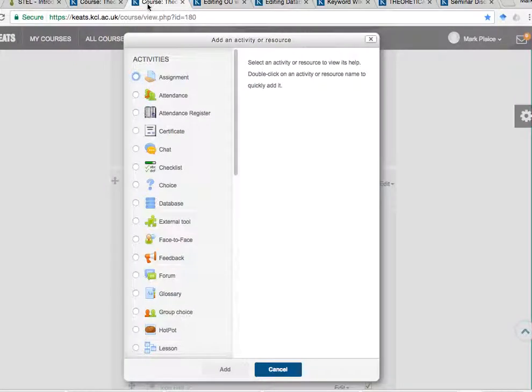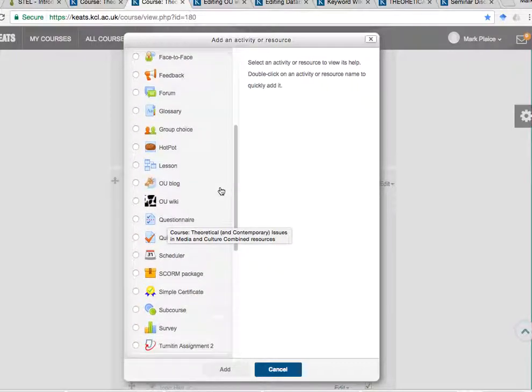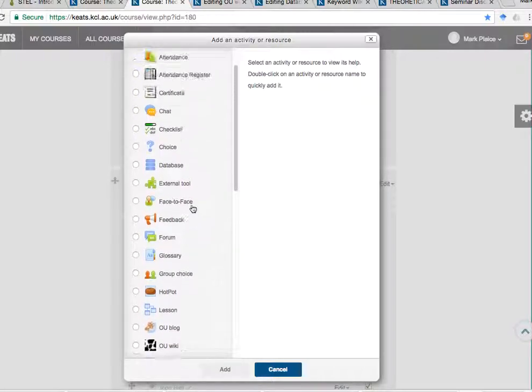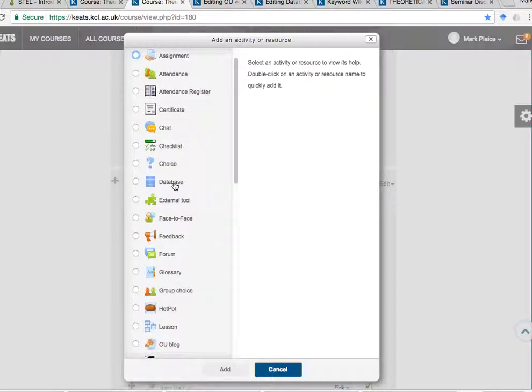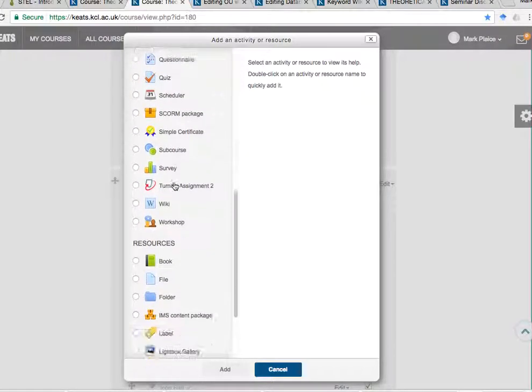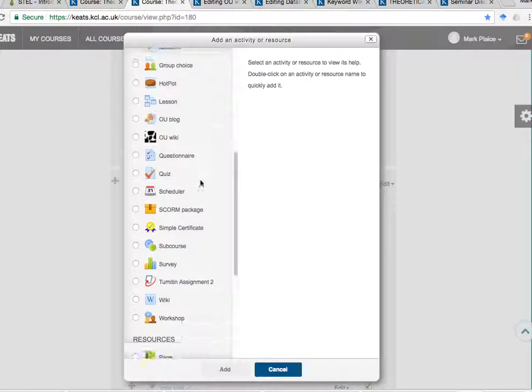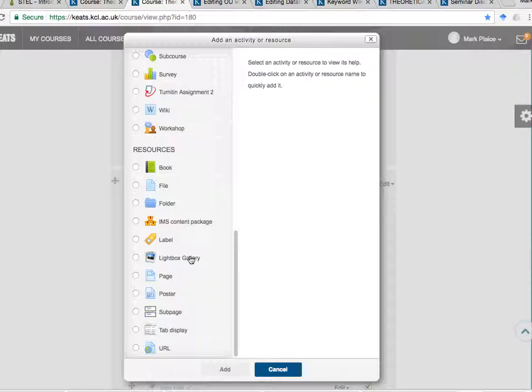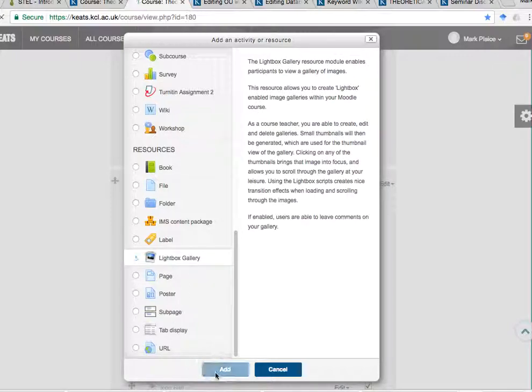So let's move here. The first thing that we want to do is add things. So from this menu, we can choose what to add. And I went with the OU wiki, which I found to be slightly easier to use than the one that comes with Moodle. And I used the database, and I used a gallery, which is here, a lightbox gallery, because this allows you to upload pictures, and it's very useful. So let's add this.